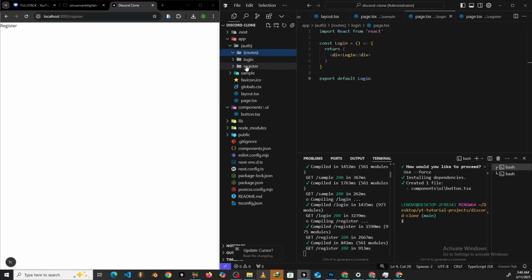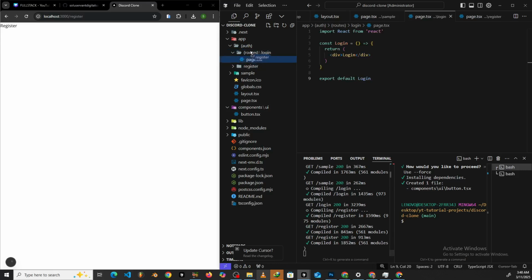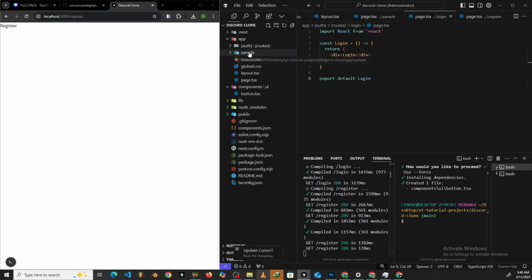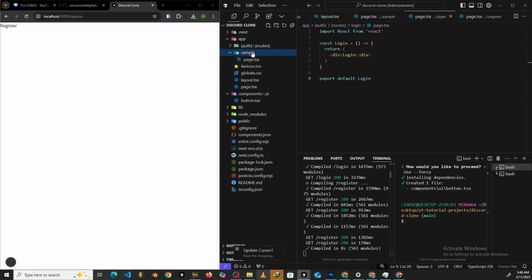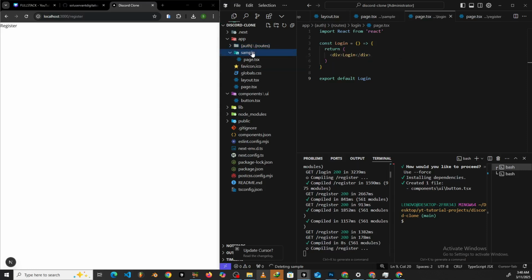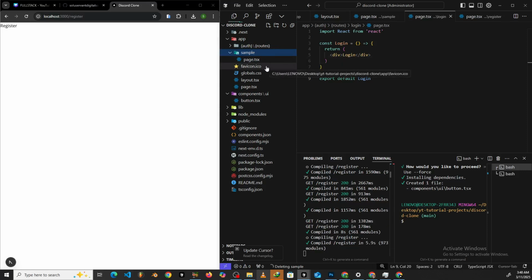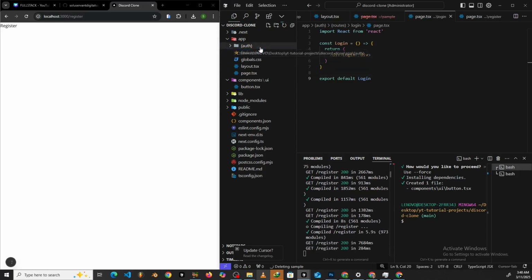Okay, so I just drag and drop right here. So if I open up, if I close, nice and clean. So now that we have that, I think I can just get rid of this sample route that we have right here. And yeah, I think I wanted to explain one more thing.